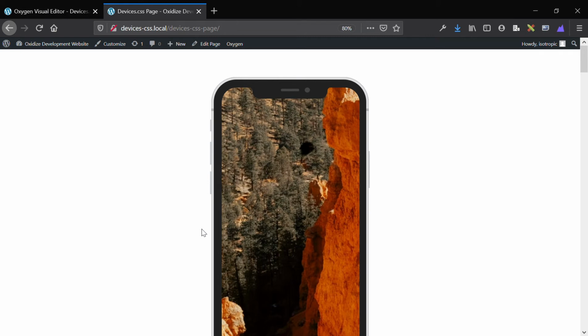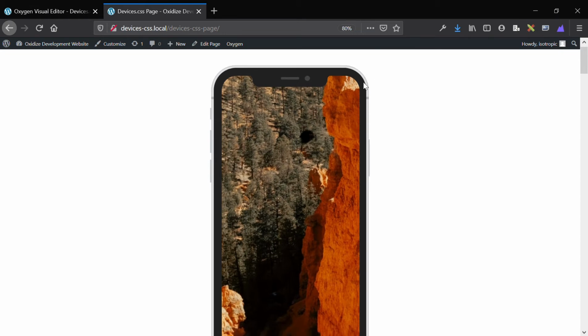And with that being said, let's take a look at what we have here. So you get 10 individual CSS device mockups here. Some of them you can change the colors around. So for all the Apple devices, you can change this color. This is silver right now. You can change it to like space gray or something like that.